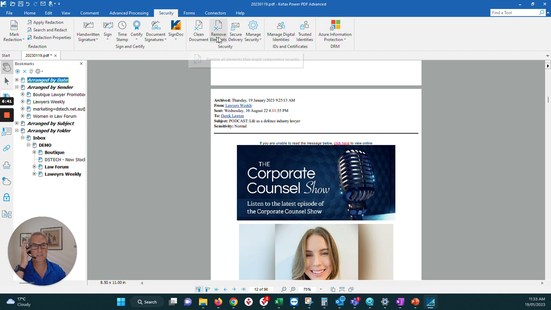You have the ability to clean documents, so there's often in properties, there's authors and various other bits of information within a document that might be confidential, so there's some functionality there to remove those bits of information.